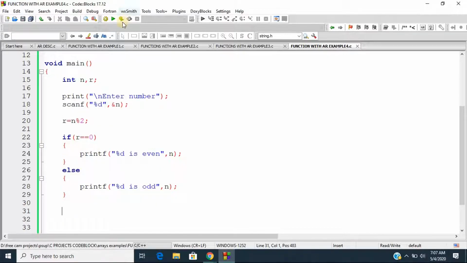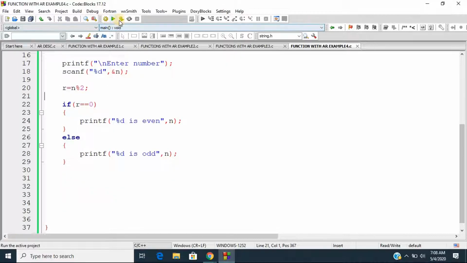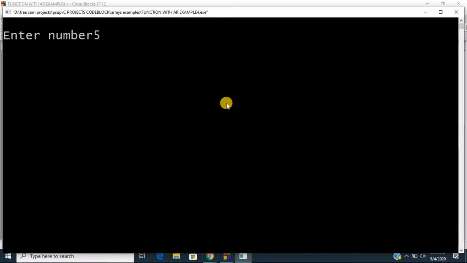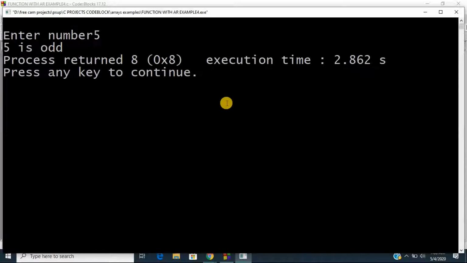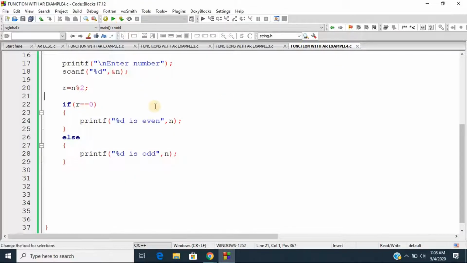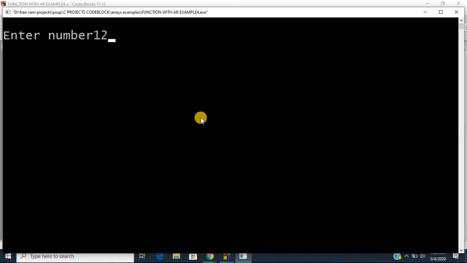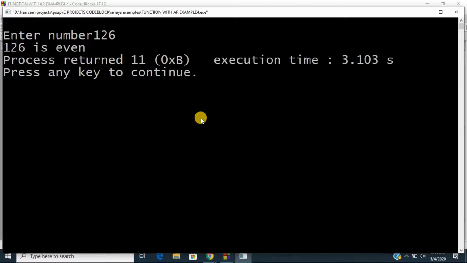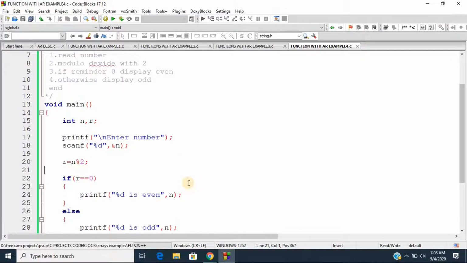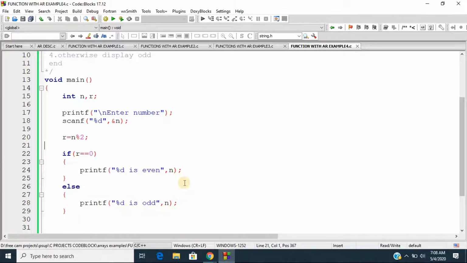So let us execute this code and check. 5 is an odd number. Let us execute once again. 126, obviously it is an even number. So this is how we will write the program normally to check whether the given number is even or odd.